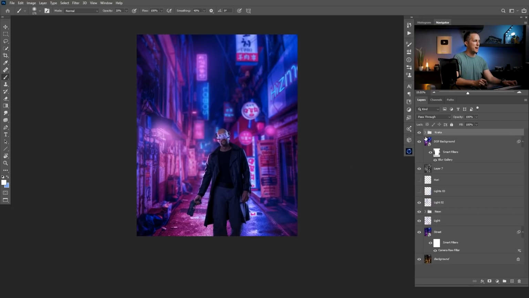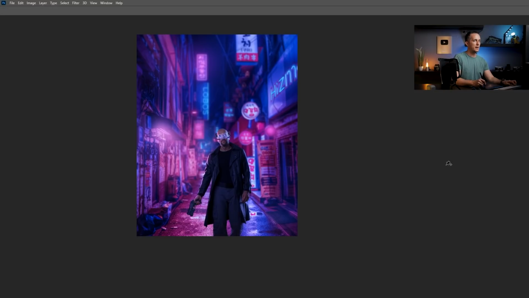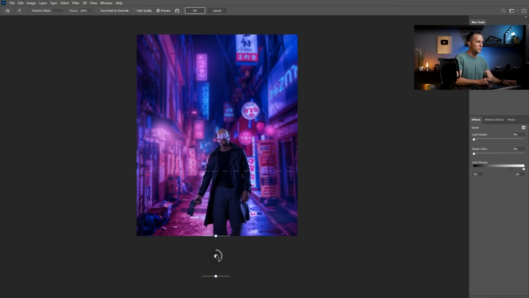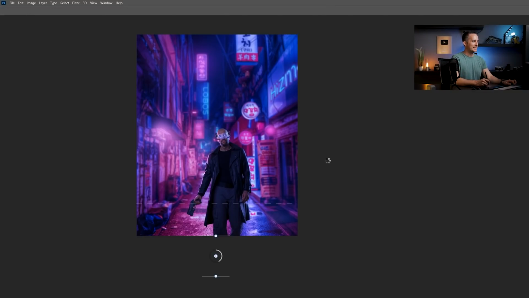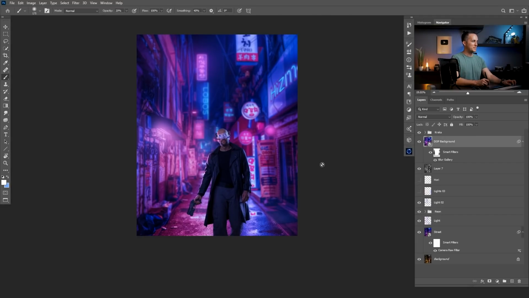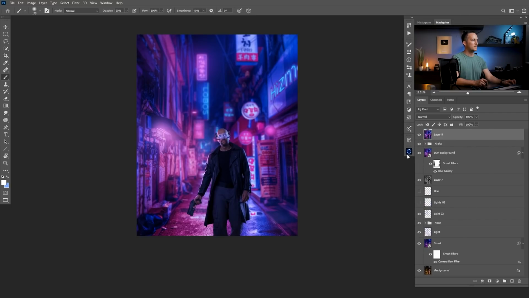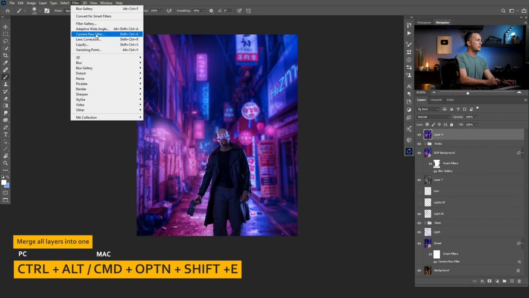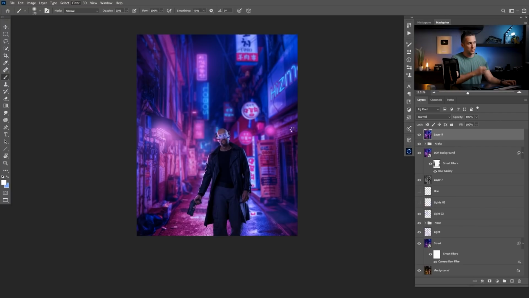Now let's merge everything together, Shift Control Alt E or Shift Command Option E. And again, before that, I just want to pull this a little bit down, a little bit down, a little bit down. Like that. Sorry guys, but this looks better for me. Okay, so now let's merge everything together. Go to filter, Camera Raw filter, and let's do final color grading.